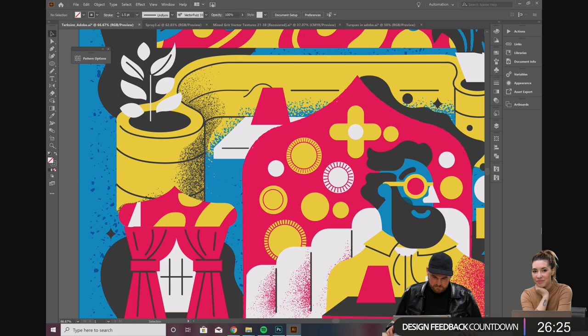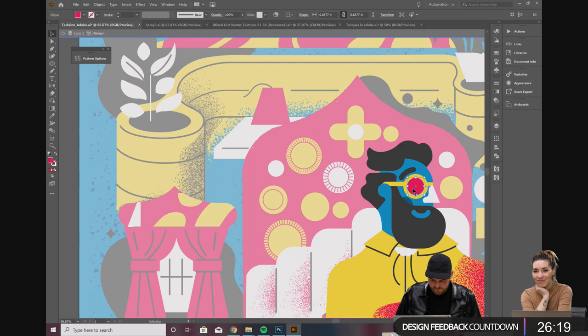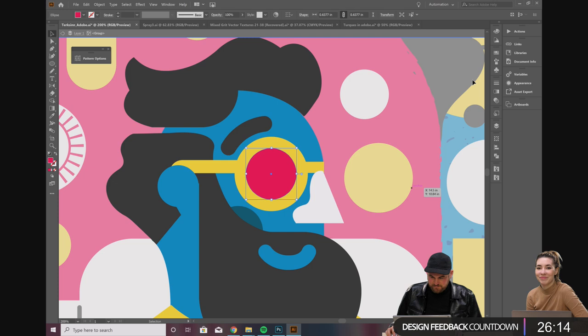So now with sunglasses, I like to add reflections. So I'm gonna play with that. Starting off, I like to just make a circle on top of his glasses. So Control C, Control C, and then Control F, and just bring that to the front. And then I like to add a texture in there and trap it along the line here, and just play with that edge, and you'll have a reflection there.